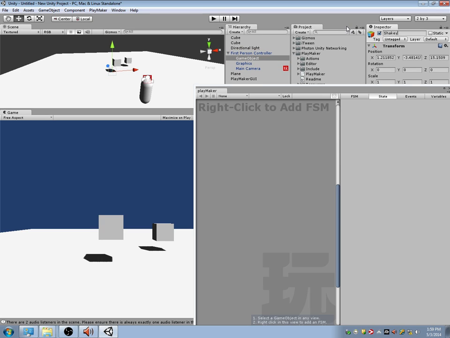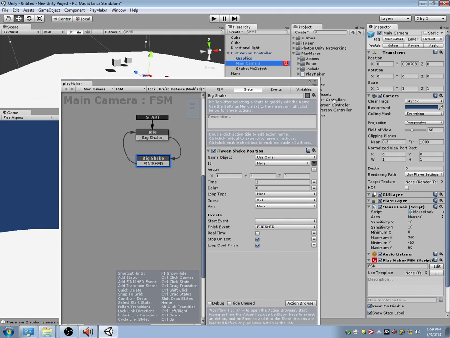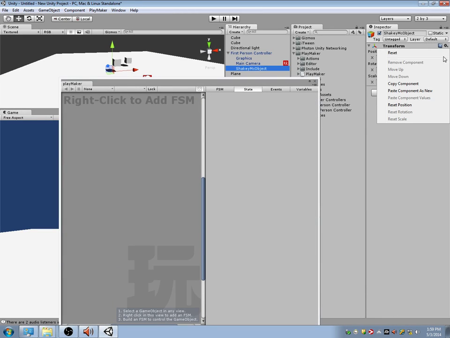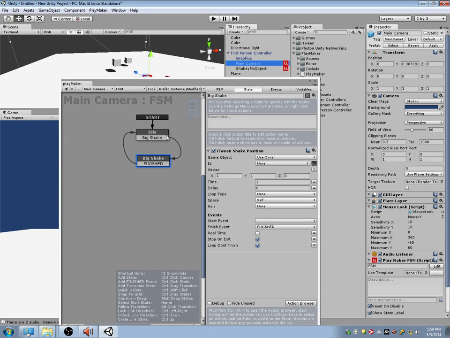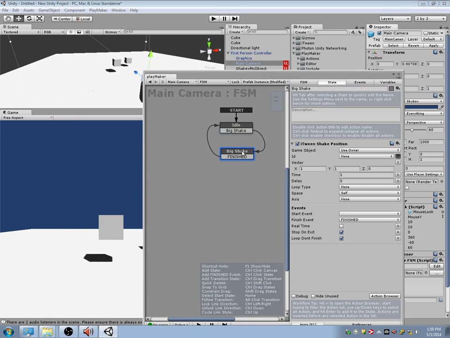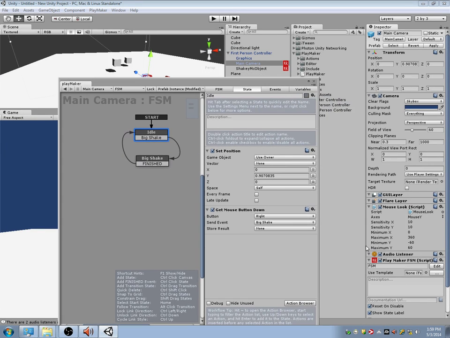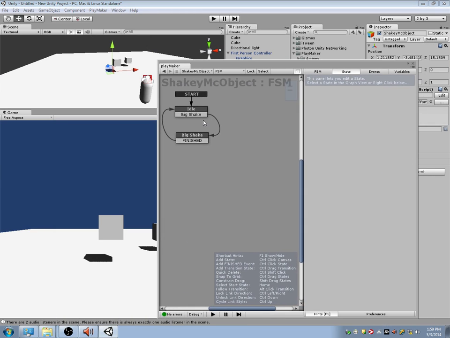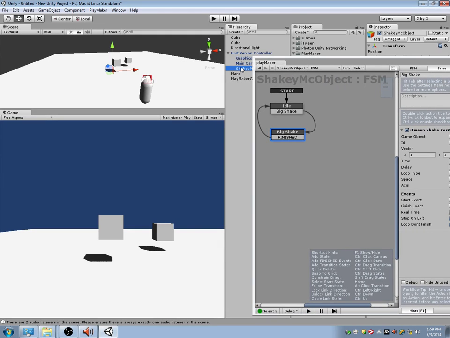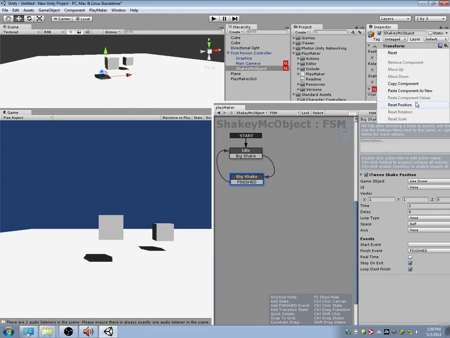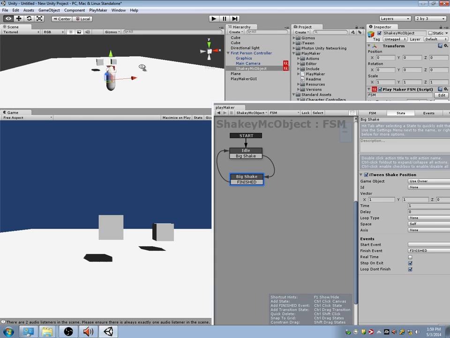Shaky. Call it shaky make object. So I'm going to move this behavior onto that object. So I'm going to copy this component here, paste it here. And the camera shake really doesn't need to do anything, so I can disable this for now. And in this case here, we'll shake the owner. So now I have this object. I'm going to reset its position. And I'm going to tag it with something like that.